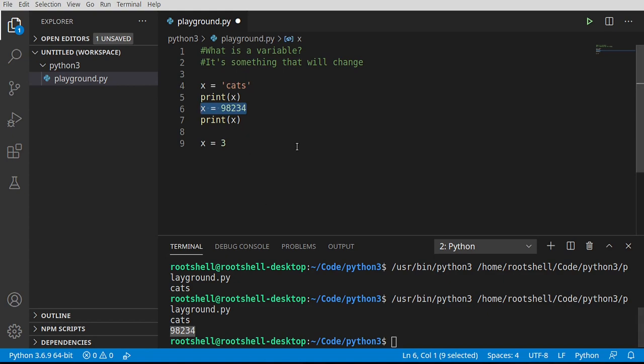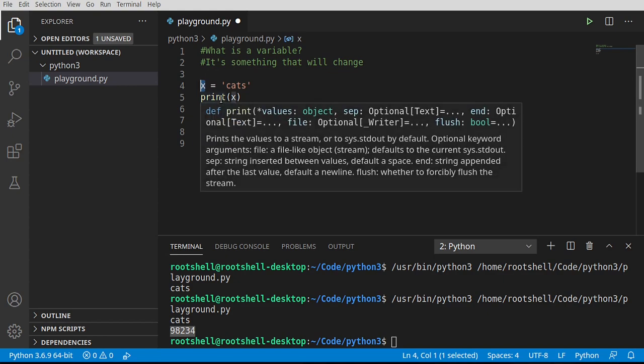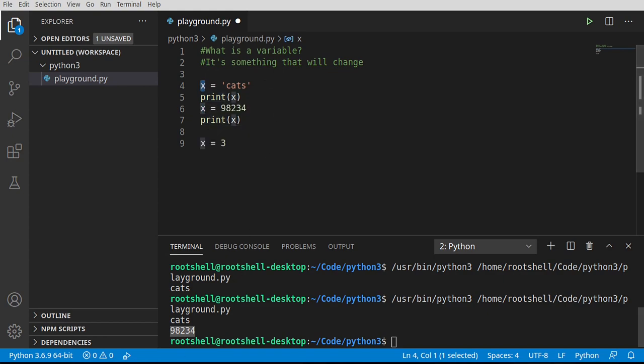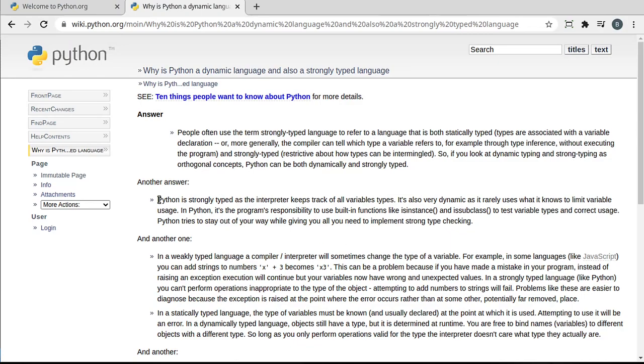Other languages, you're going to get a huge error because we're saying once you declare this as a data type, it can never be anything different. That gets kind of convoluted. Best answer here is Python is a strongly typed language, as the interpreter keeps track of all variable types, meaning the interpreter, Python itself, is smart enough to know what you want it to do, but it is also guaranteeing under the hood that once you assign it, it's going to stay that variable type until you overwrite it or change it. Remember, a variable is something that will change. And with Python, that's very, very true because you can change it to a completely different data type. A lot of other languages, you simply can't do that.